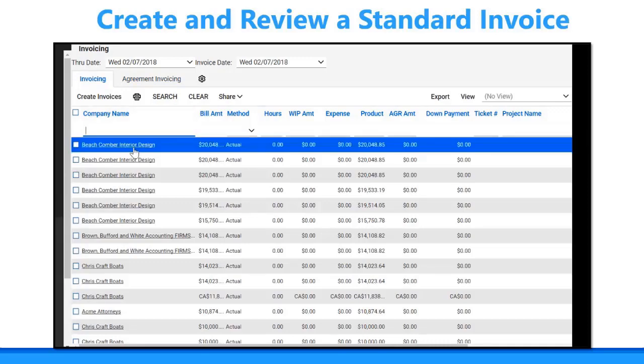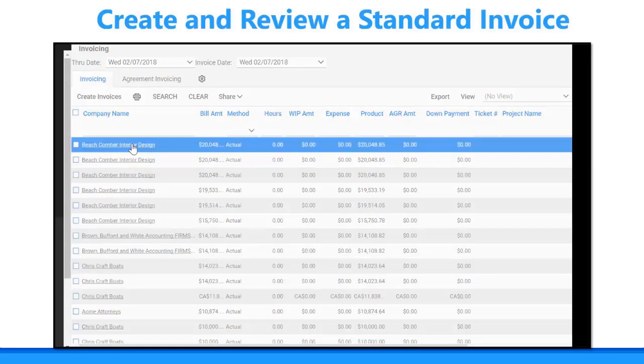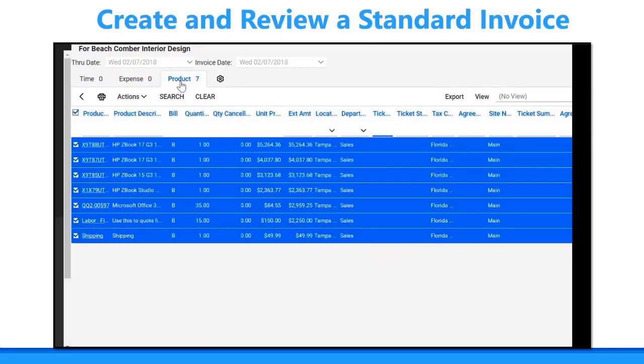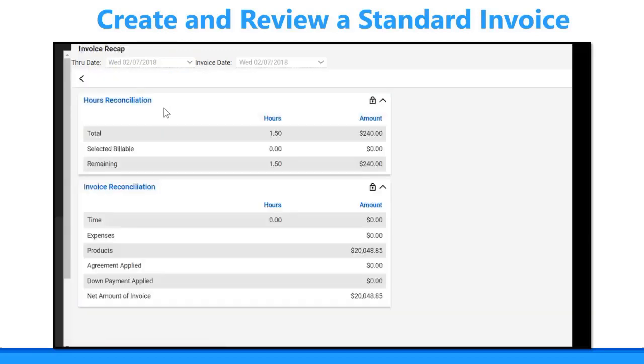I click Beachcomber Interior Design to open and review the time, expense, and product tabs. I see that items only appear on the Product tab. I click the Actions dropdown and select Billing Recap so I can review the invoice before I create it. This verifies that the time was reconciled separately, likely on an agreement that will be invoiced separately.